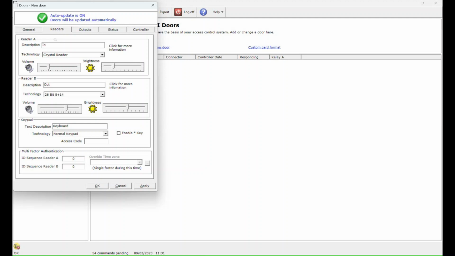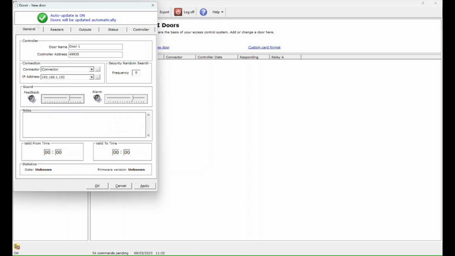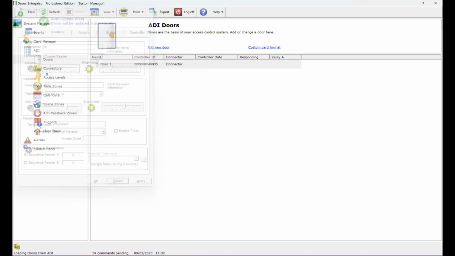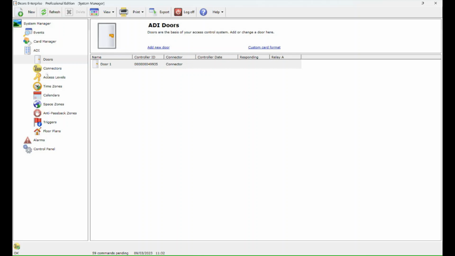So I'm going to save a bit of energy by setting those values low. With a HID format, there's no input. They either beep or they don't. So that's the door setup with its serial number, its IP address, and the connector it's using. That's the reader setup. I'm using a Crystal reader, a HID reader. So that's my door formatted and set up. Click apply and OK. And that's the door added now.